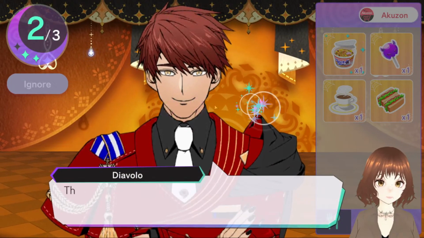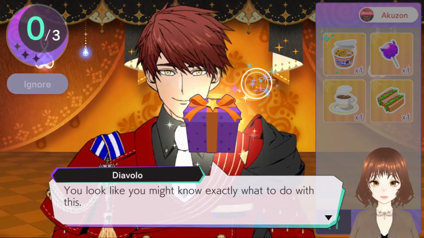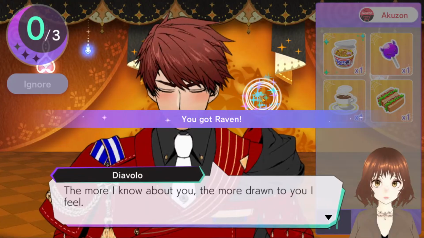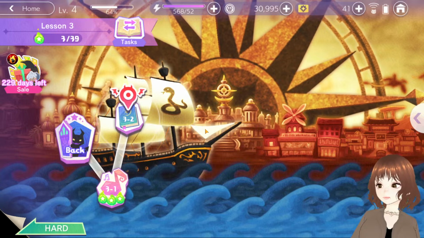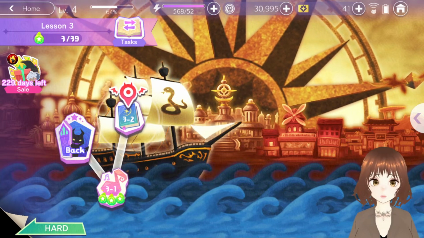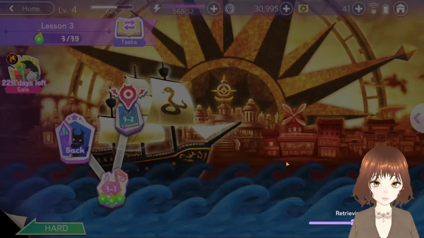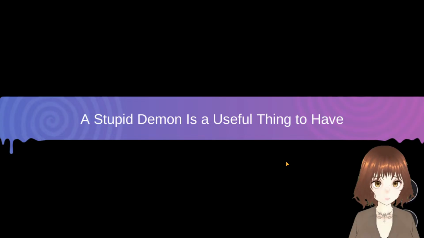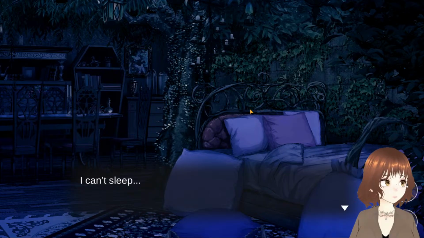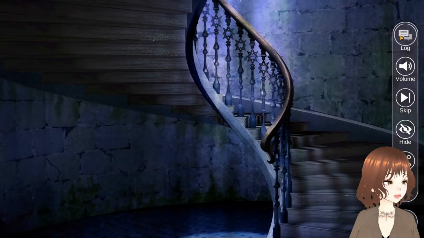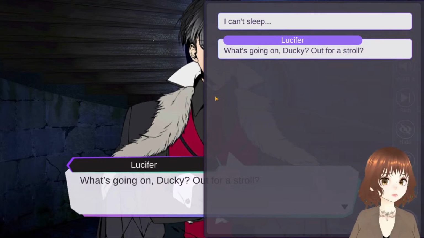Oh, it's him! I'm gonna boop his nose. I got a gift from it. He's got eyelashes still. I know I said that, but why are his longer than the rest of them? Okay. Stupid demon is a useful thing to have. I hope I read that right. Oh, crud. Okay. I didn't screw myself over.